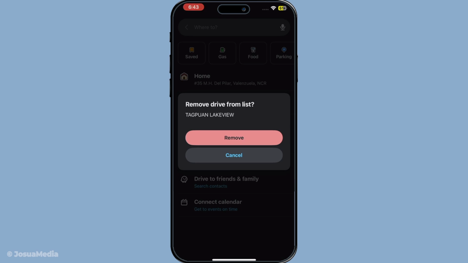This is especially useful if you share your phone with someone else, if you don't want certain locations showing up, or if your recent list is starting to get cluttered. Clearing out old drives makes searching faster and keeps Waze suggestions more relevant to where you actually go now.